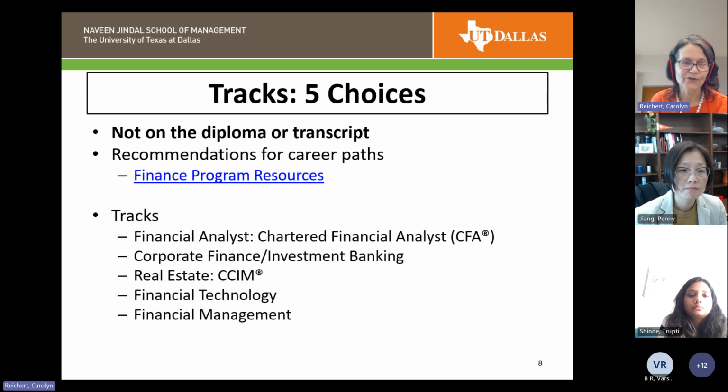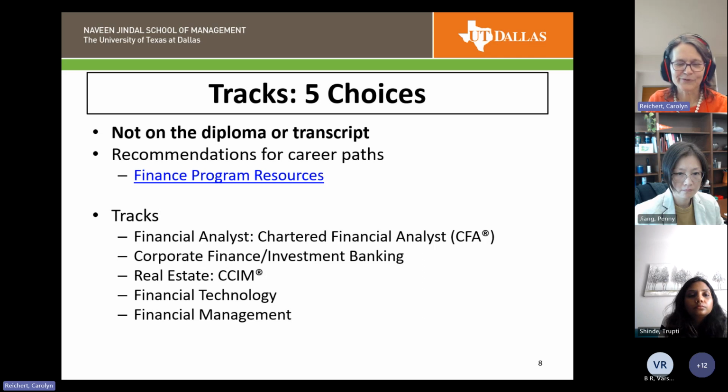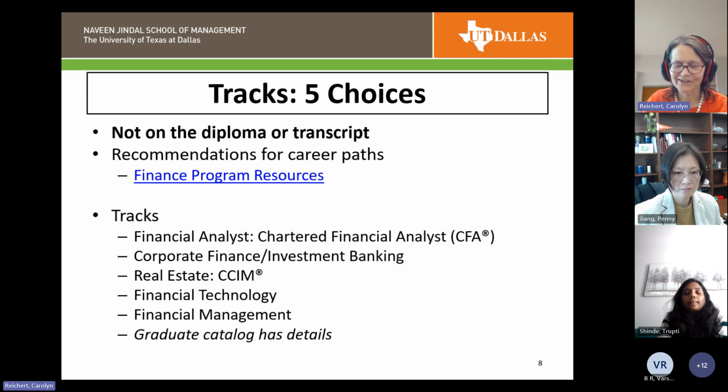Those 5 tracks are financial analyst, which is aligned with the CFA track, and taking the CFA exams. It covers 70% of the body of knowledge for level 1, about 50% for level 2. Then the corporate finance investment banking track, real estate, which is aligned with CCIM, fintech, and financial management, which is the catch-all. So if you're coming in with some finance background, you'll probably end up in financial management. It lets you pick and choose. Again, the main thing here is 12 credit hours of fin or real. The other 6 can be from finance or other areas. The Graduate Catalog has all the details about that and about what's in each of those tracks.